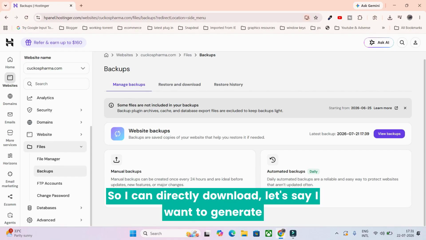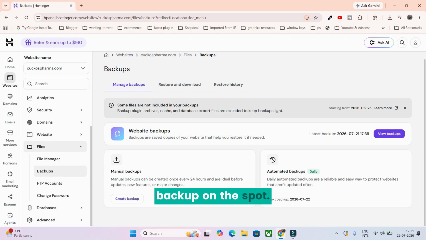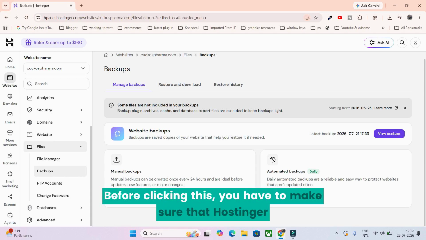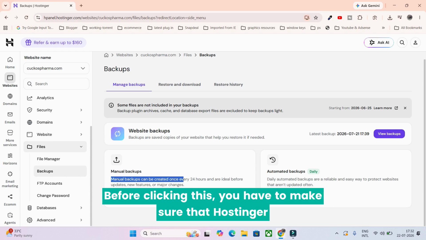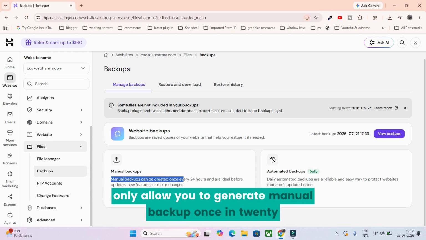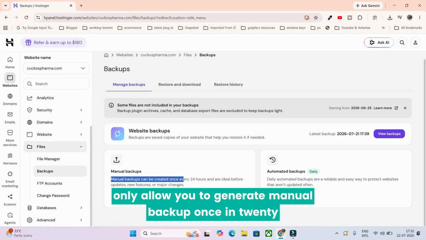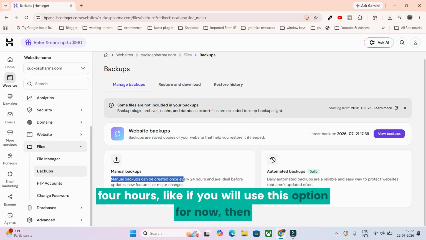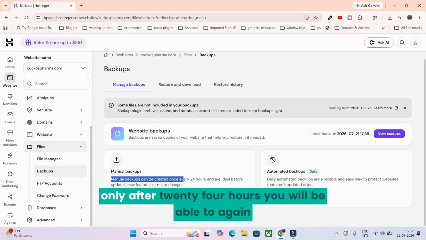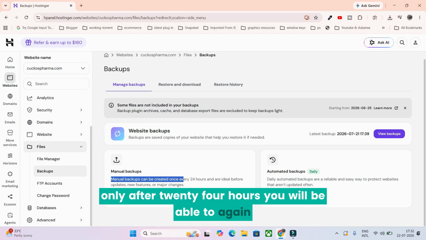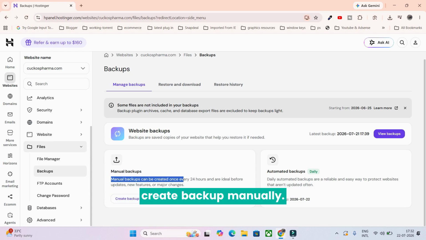Let's say I want to generate a backup on the spot. Like I have logged in to my account and I want to generate a backup instantly. So what I have to do is use this option after coming to manage backups, create backup. Before clicking this, you have to make sure that Hostinger only allows you to generate a manual backup once in 24 hours. If you use this option now, then only after 24 hours will you be able to create a backup manually again.